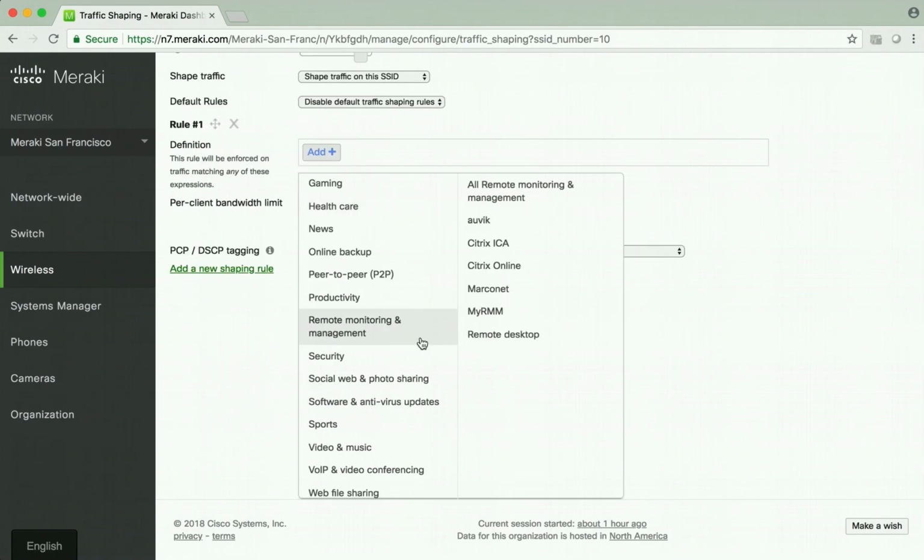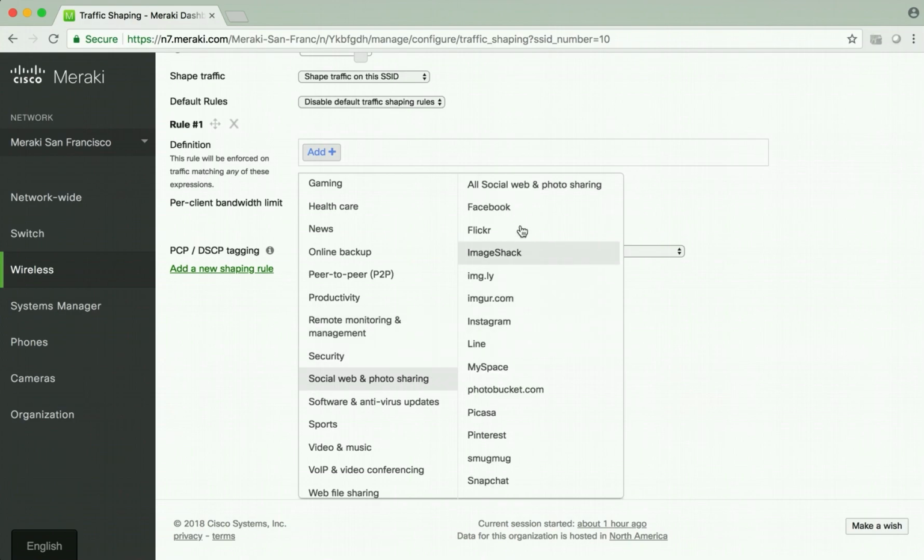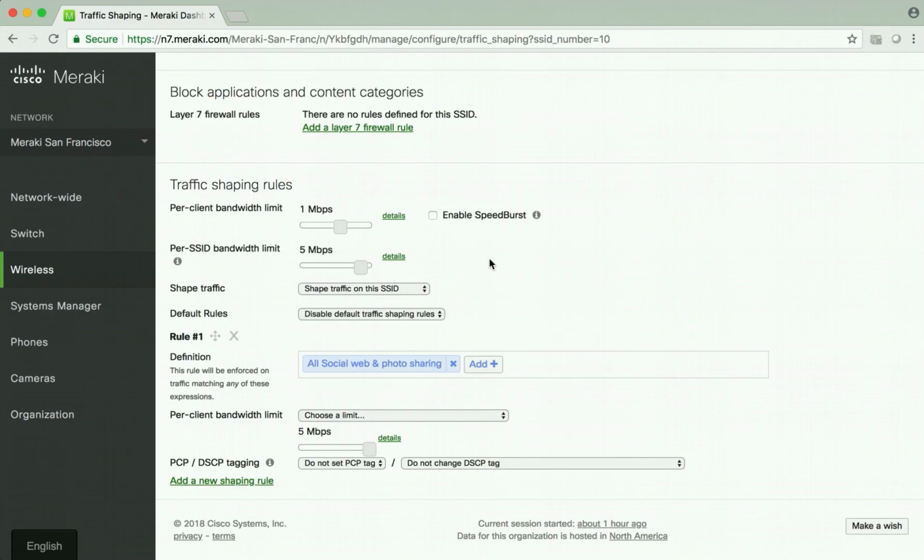So if I want to, first of all, what we were talking about earlier on social media applications, I can go ahead and add one for that. So social web and file sharing, and I can choose all social web and file sharing. And what I can now do is set a limit, so I can really throttle this bandwidth down to, let's say, for example, 100 kilobits per second. So now what's going to happen is any client using this particular SSID to access any social media application is going to hit a bandwidth threshold of 100 kilobits per second. So it's certainly going to control the amount of bandwidth being used for social media, as well as the behavior of social media usage on the network.